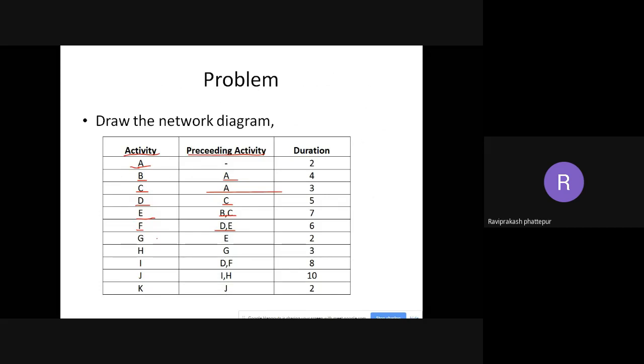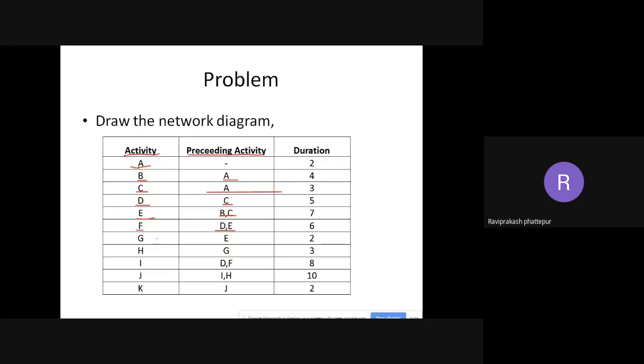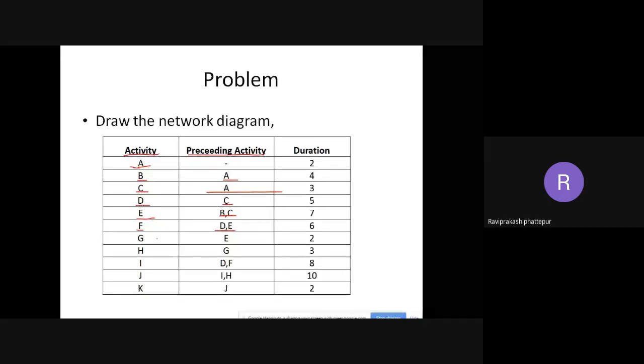Again, they have given what comes before what activity, then the duration. So in hours, how many hours it takes, or if you are taking days, how many days it takes to complete this particular activity. Like A is taking 2 hours. B will be taking 4. C will be taking 3. Similarly, the highest one is 10, which is J. The J activity is taking the maximum duration, that is 10 hours.